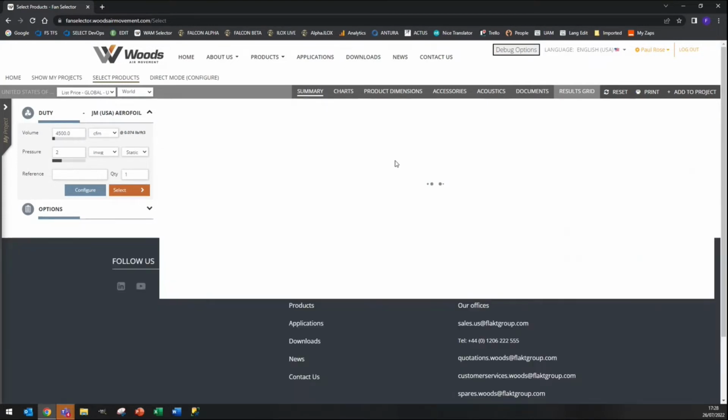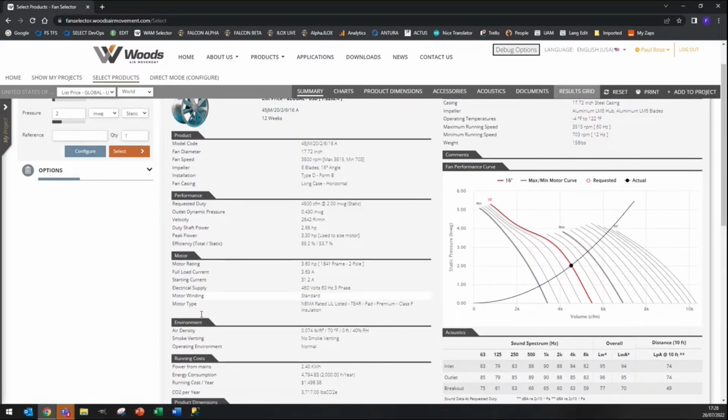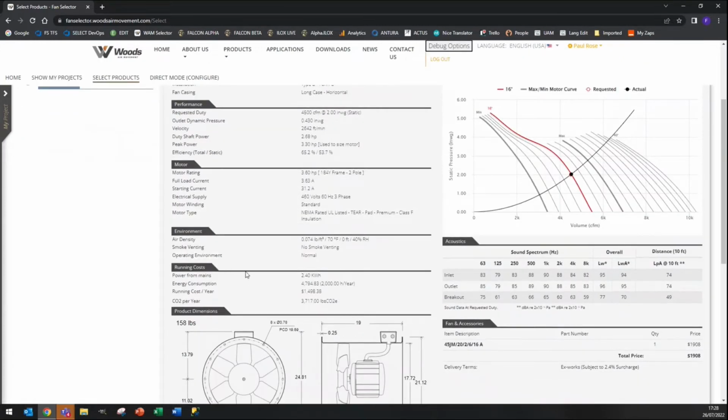So we look at the summary page first. The summary page is basically all the technical calculations that were made when this product was chosen. On the left-hand side here, you have all the fan performances based on the aerodynamic performance, the motor criteria, and the running costs and any environmental conditions that we had defined. Again, I did all this with defaults. We'll make some changes later on for some of this.